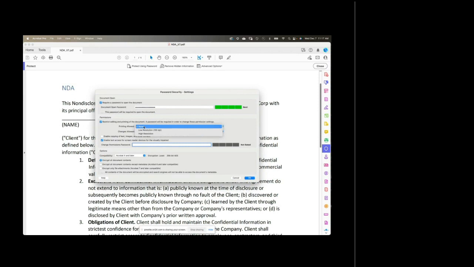So for instance, you can allow for low res or high res printing. You can allow no changes, or you can allow for inserting, deleting, and rotating pages. You can allow for filling in of form fields, commenting, signing existing form fields, or allowing any changes at all except for extracting pages from that PDF. And you can also allow for the copying of text, images, and other content if you want to, and also enable text access for screen reader services. Anytime you want to communicate a PDF, this helps you broaden your audience to include the visually impaired. So your password options are many.